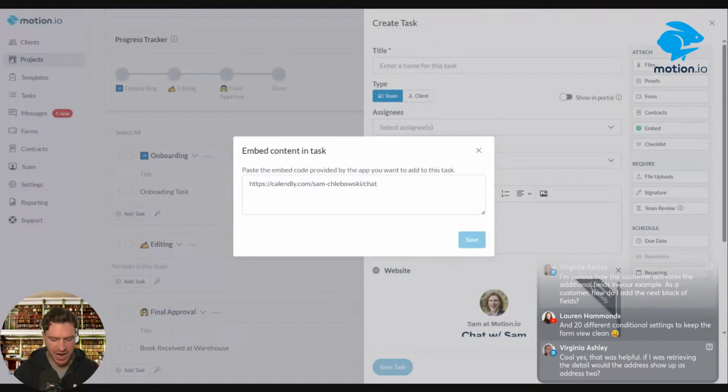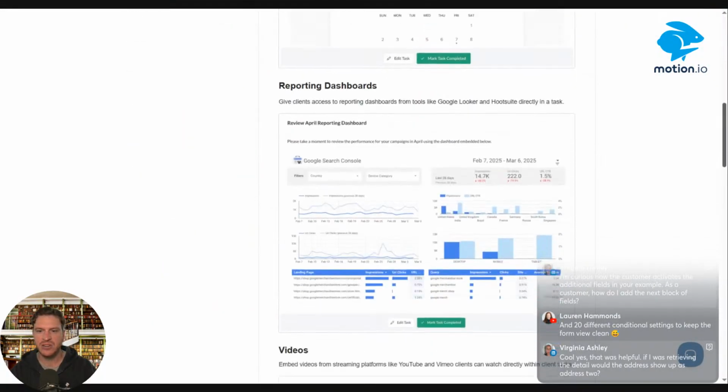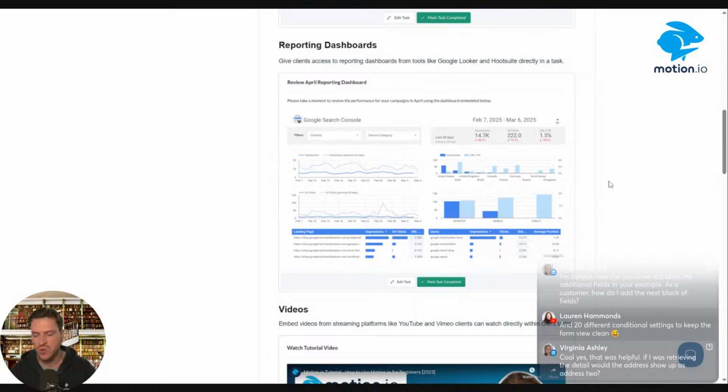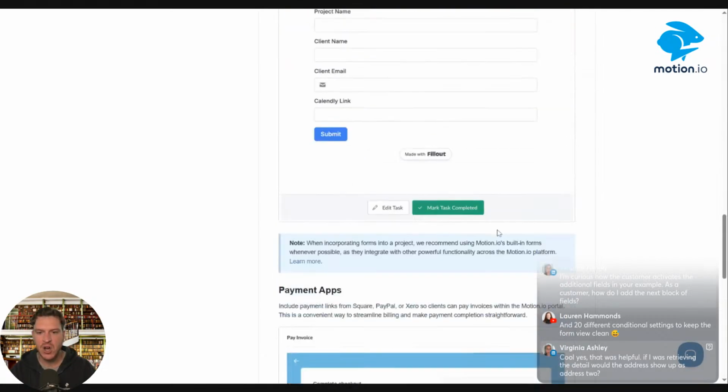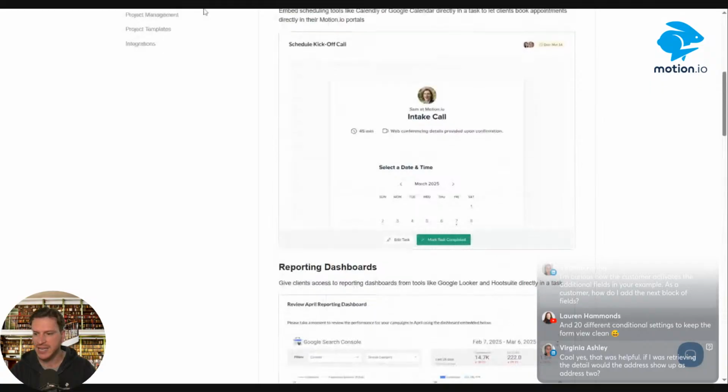And I will share a knowledge base article that talks about 6 ways to use embeds. In this article, we talk about calendars, reporting dashboards, which is a really cool thing you can do, videos, external forms, all sorts of things. So I'll go ahead and link this in the chat if you need this.